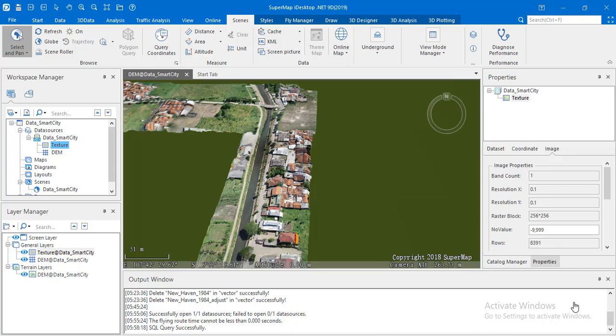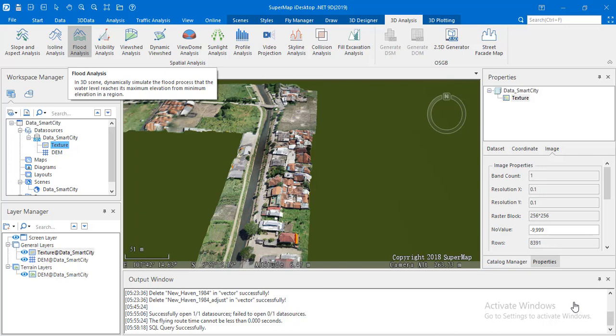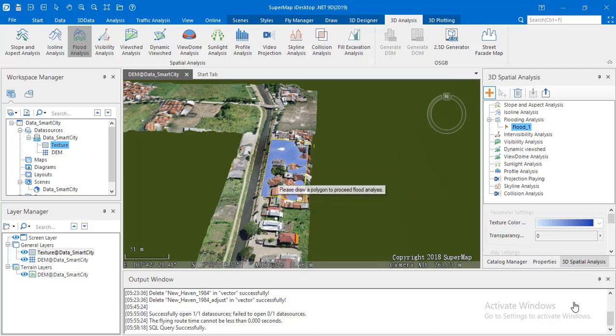After that, we want to do some analysis based on this data, such as flood analysis. This flood analysis is used to simulate the flooding process over a duration of time with a specified speed and within the maximum and minimum elevations. It is applicable for terrain and also DEM data. We need to draw a polygon and right click, and we need to set the maximum and also the minimum height, because this analysis will apply from the minimum until the maximum height we set.